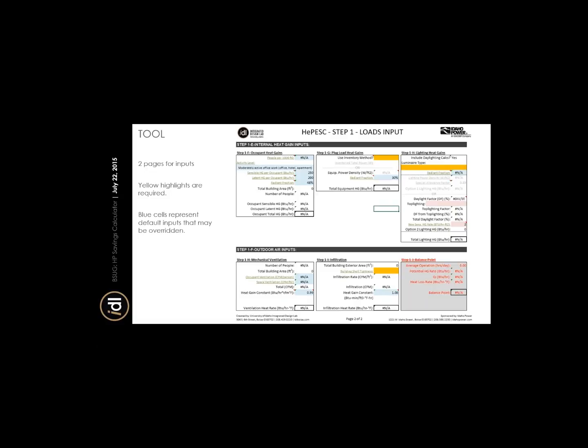So lighting, plug loads, ventilation, infiltration, and then originally we were using the balance point. We are no longer using it, but it does calculate it, so we might end up leaving that in there.